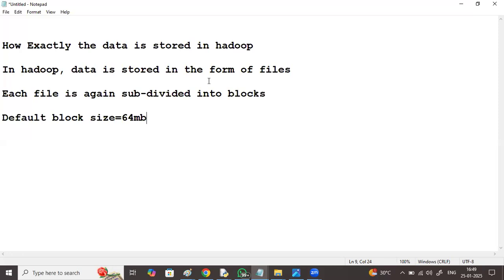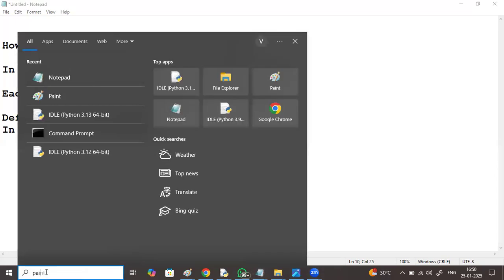What is the default size? Default block size is 64 MB. In the latest versions, it is 128 MB. Default block size 64 MB; in latest versions, it is 128 MB. Right. For example, observe how this data is getting stored.